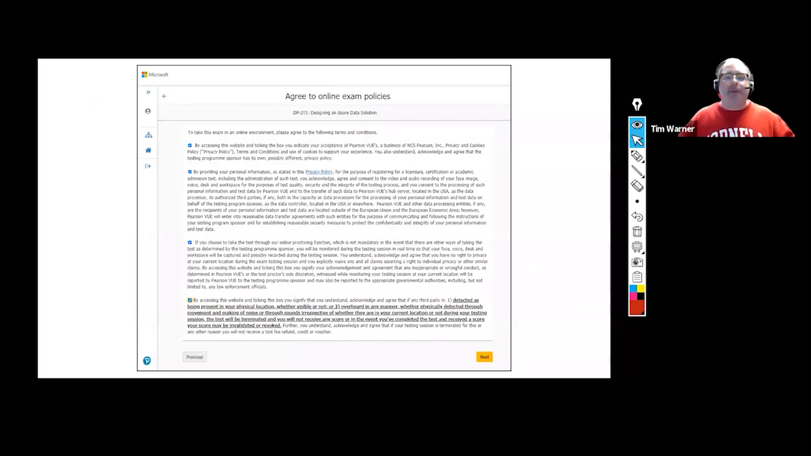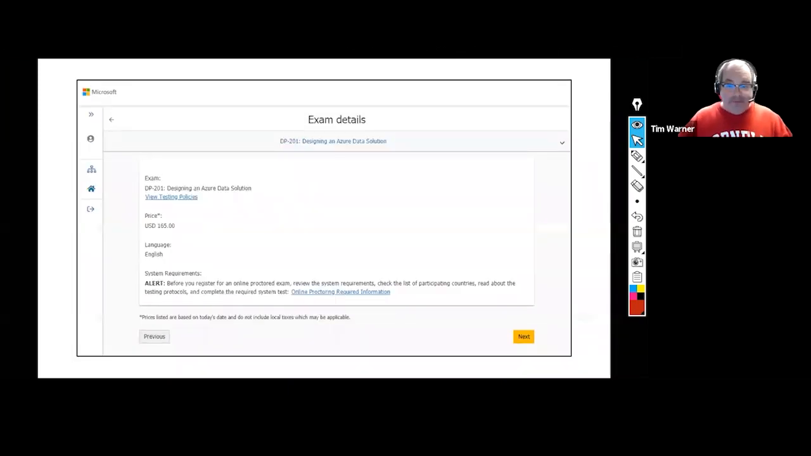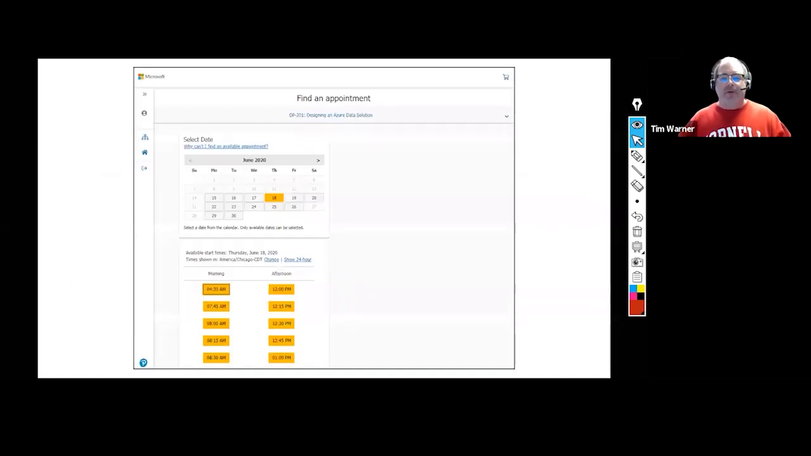You got to agree to the policies, no surprise there. Language, straightforward. Exam detail, I guess I took a picture of every screen. If you choose the online proctored, you choose the proctored language. Interestingly, at least for this exam, notice that only 2 languages are supported by the proctor. Hopefully for Azure Administrator, all 4, I think, languages that the exam has been localized into are available for proctor.